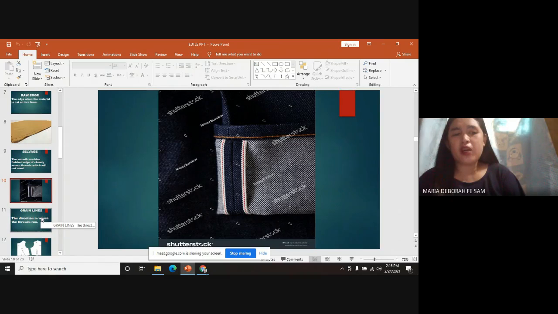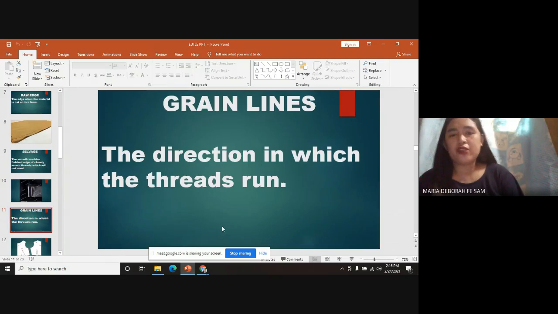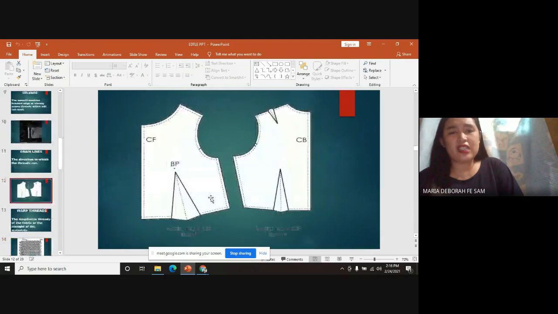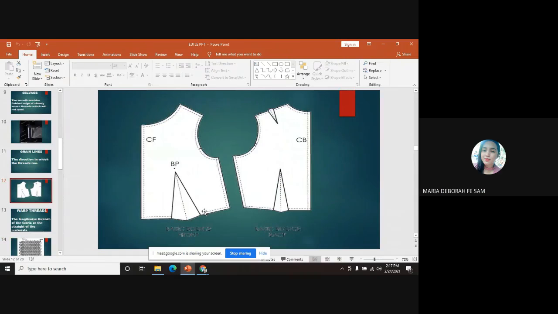Okay, the next part is the grain lines. The grain line is the direction in which the thread runs. Ganito yung mukha ng grain lines. Kung nakikita nyo, itong mga parang may mga stitch, ito ang grain lines. Ito yung dinadaanan ng thread pag nagtatahi. So, this is the grain lines.